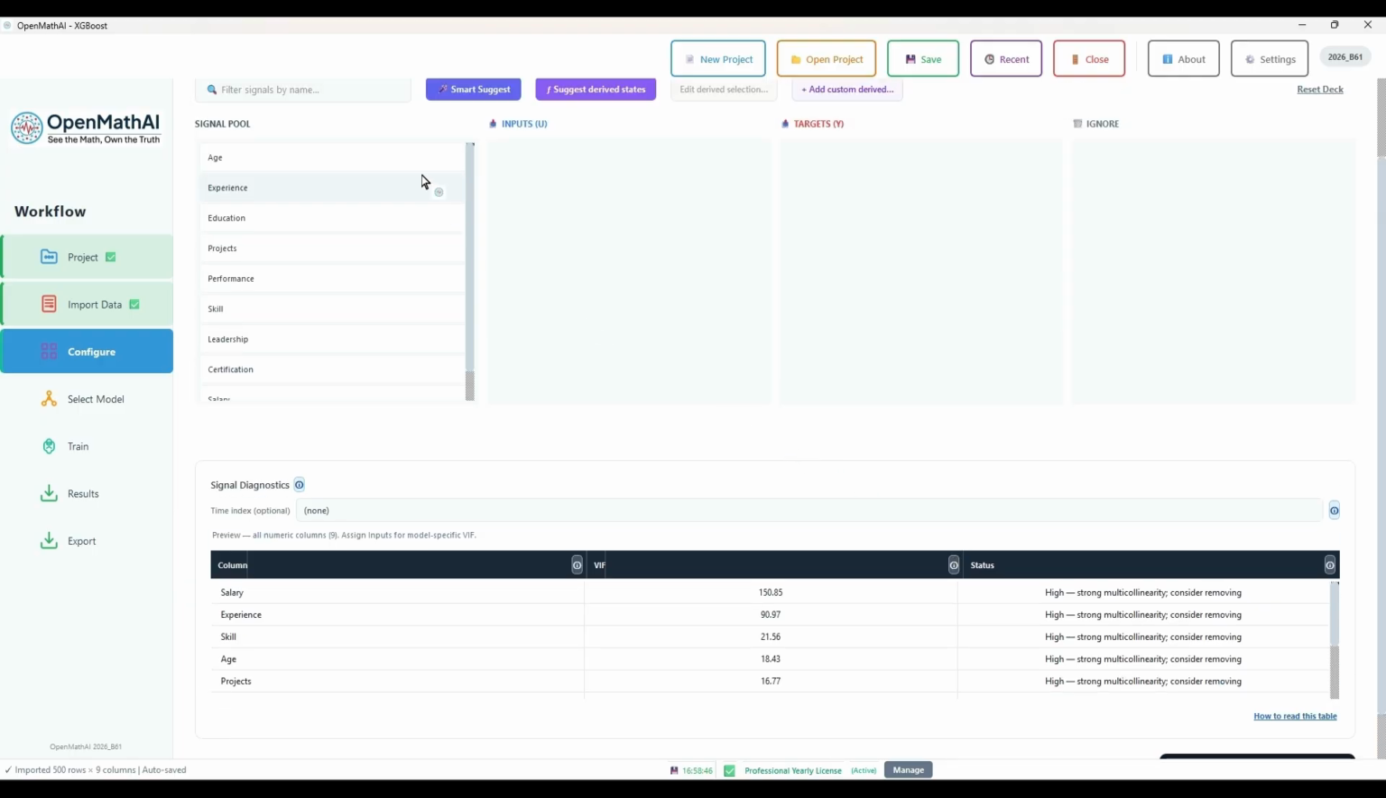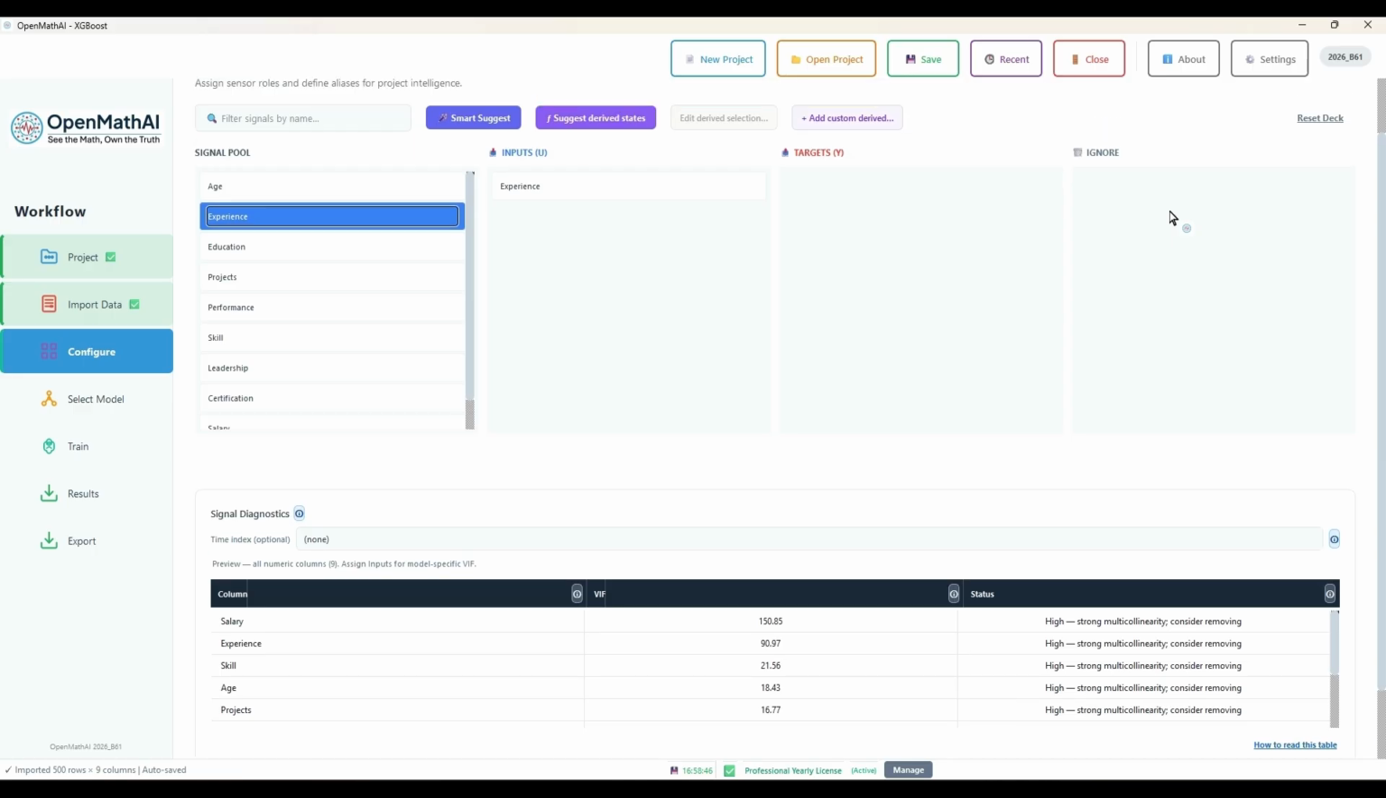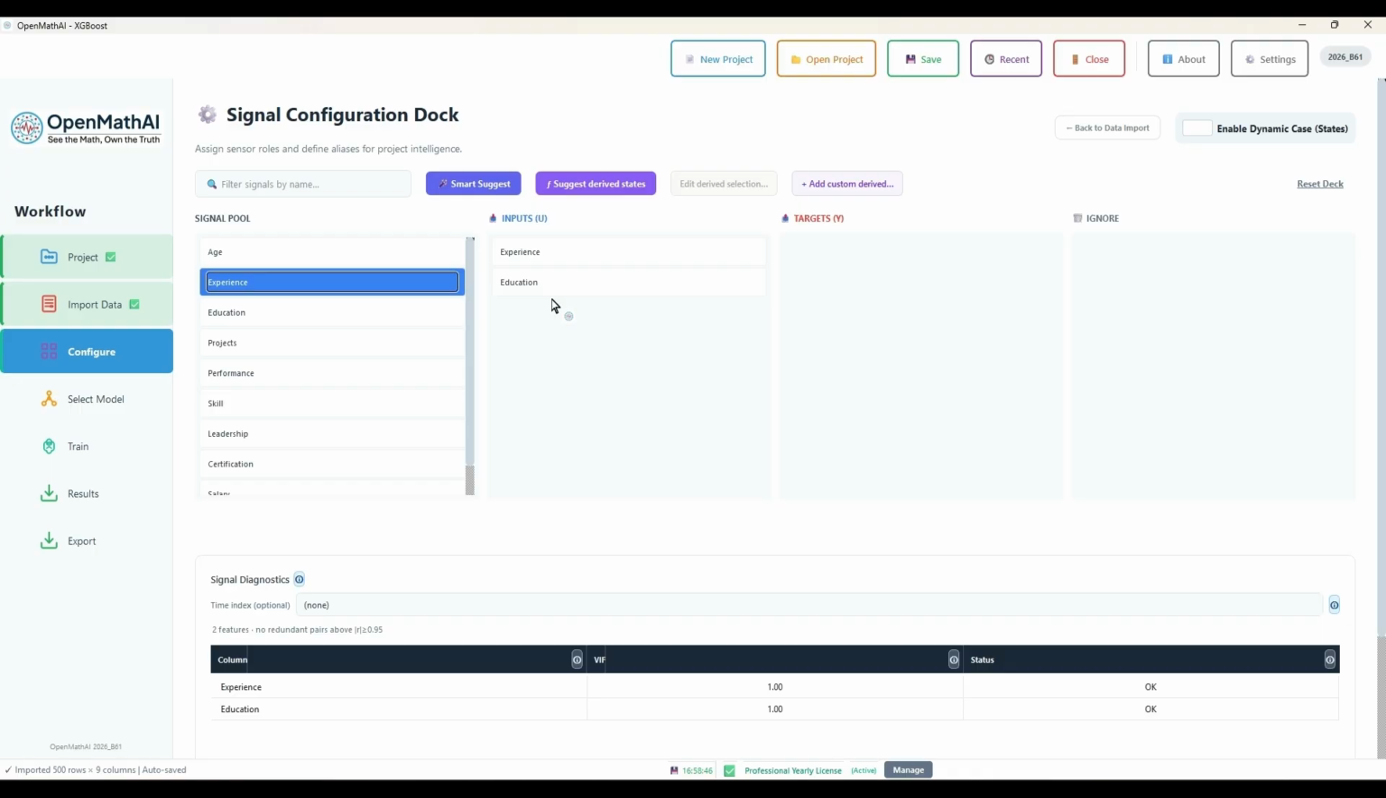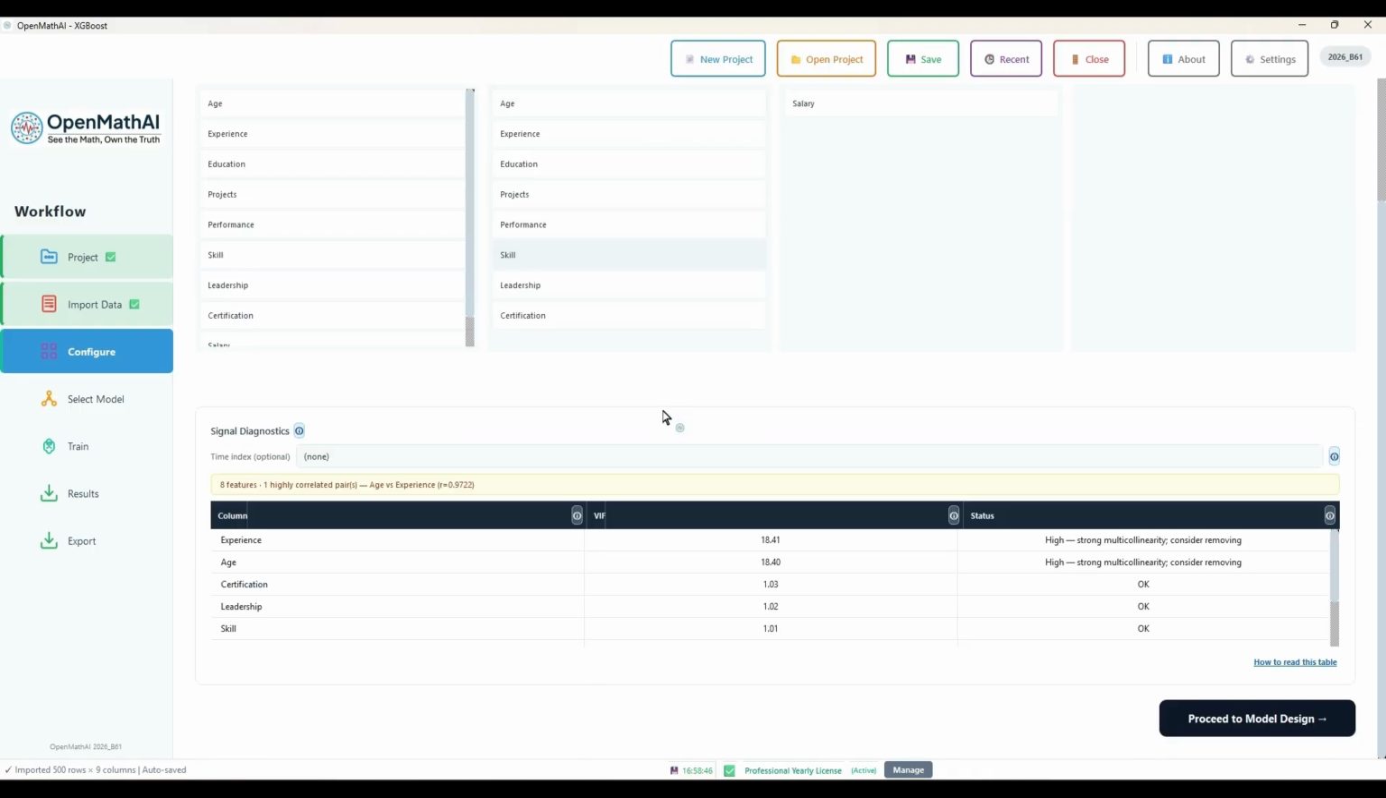Configure the dataset by specifying the inputs and targets. There's also a feature called Ignore, which can be used for columns that should not participate in model training. Select the input and output columns manually or use Smart Suggest for automatic recommendations. There's one more feature, which is Signal Diagnostics.